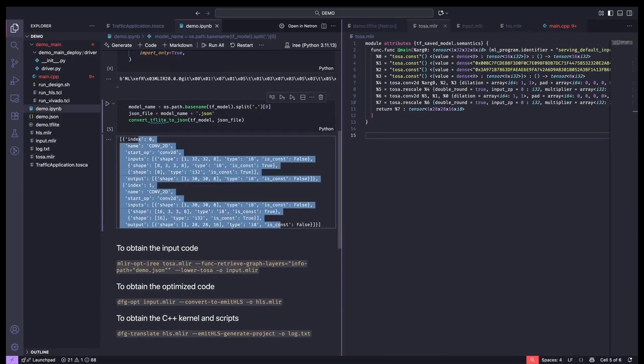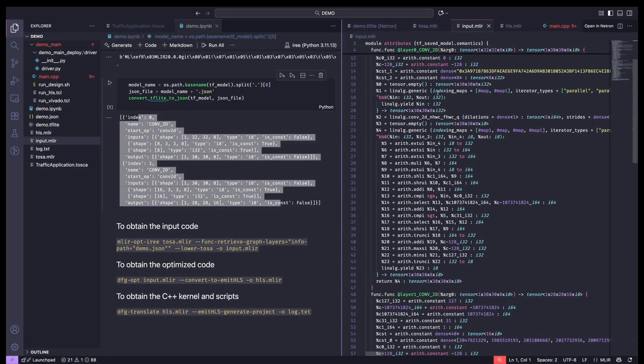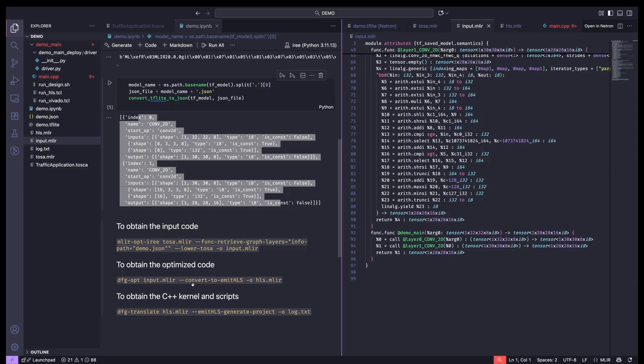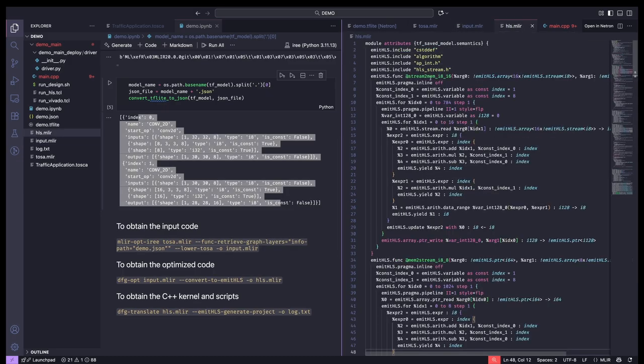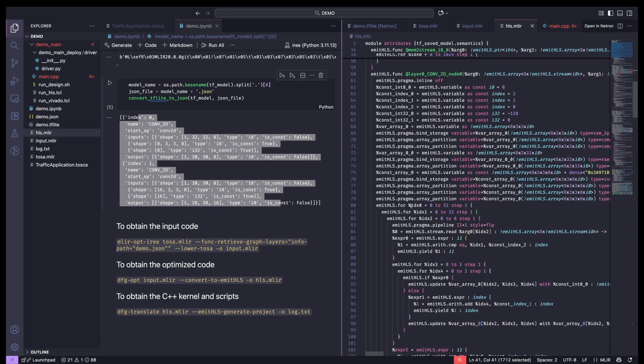Then we can apply custom Python methods to read out layers information, which will be used in the next pass to generate the code for step 3. In step 3, we apply the convert-to-emit-HLS pass pipeline to get the code before translation. Such as here, we have memory and stream interaction.